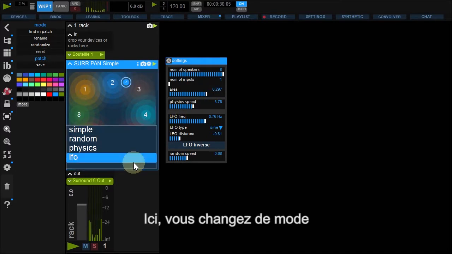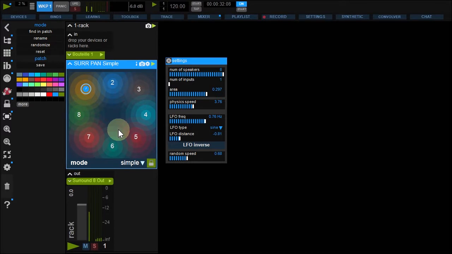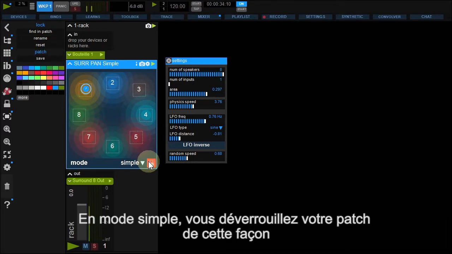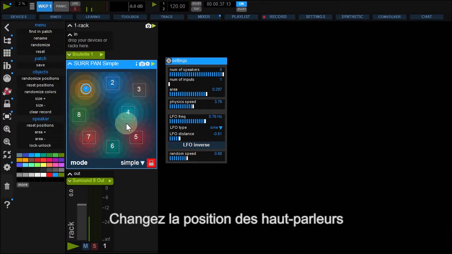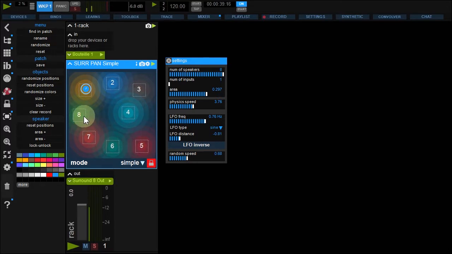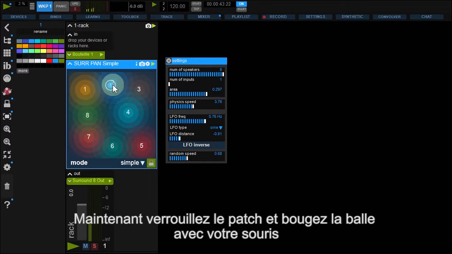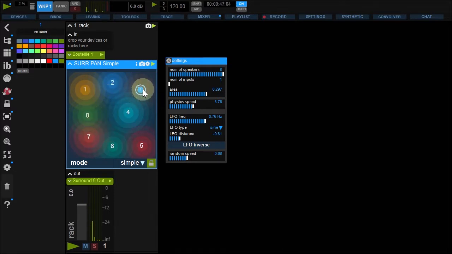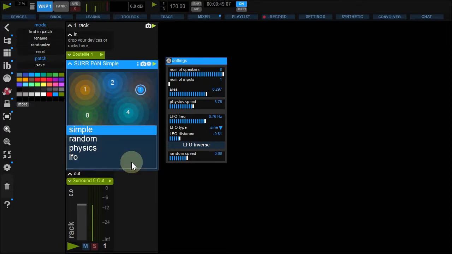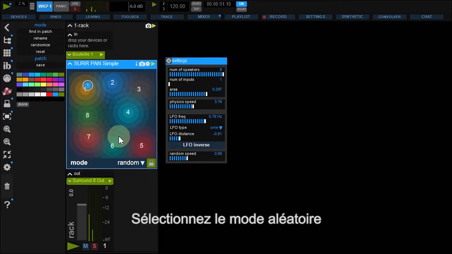Here, you can change mode. In simple mode, you unlock your patch that way. Change speaker positions. Now lock the patch and move the ball with your mouse. Select Random Mode.